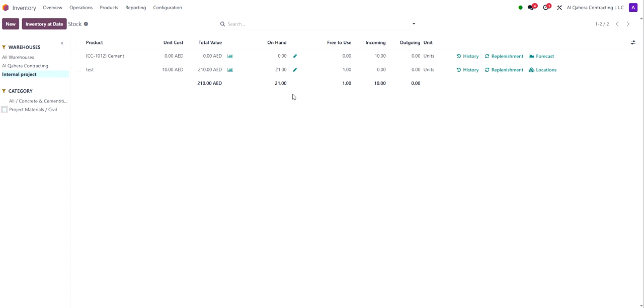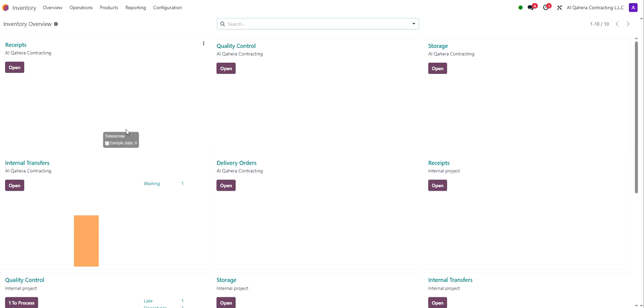So this is also a kind of dashboard for the inventory, and you can straight away generate a particular operation from here, like quality control. You open it and you can generate the quality control. For a delivery order, you can open it and create a new delivery order as well. For an internal transfer, if somebody initiated the request, you can open it and entertain that request. So these are the options for the inventory.